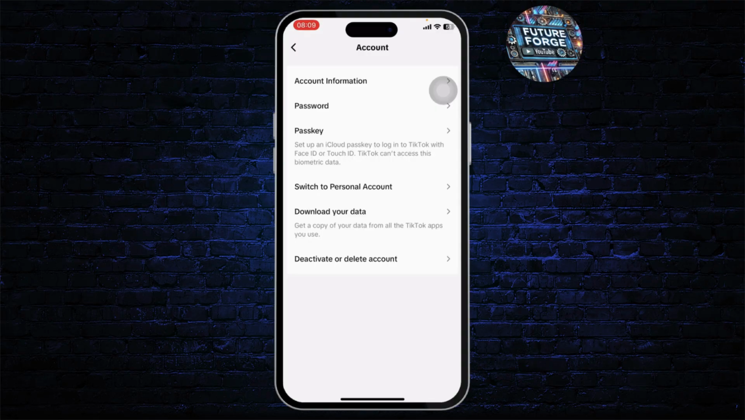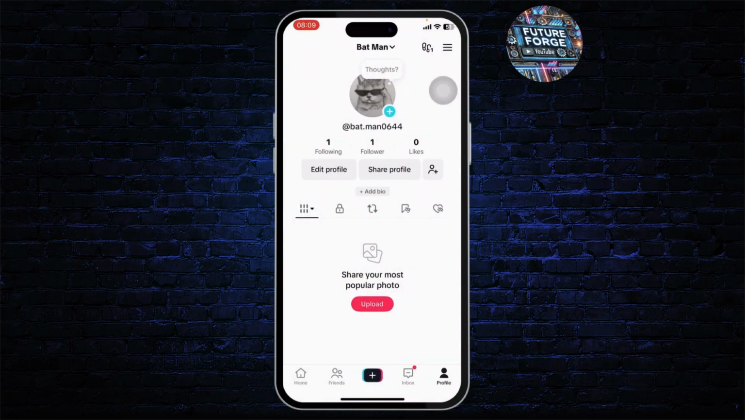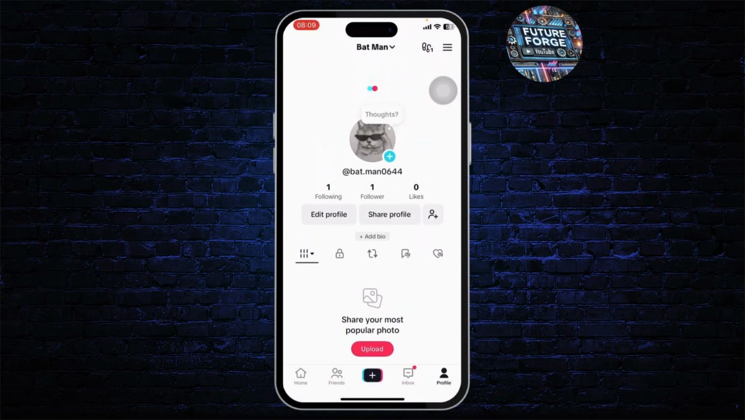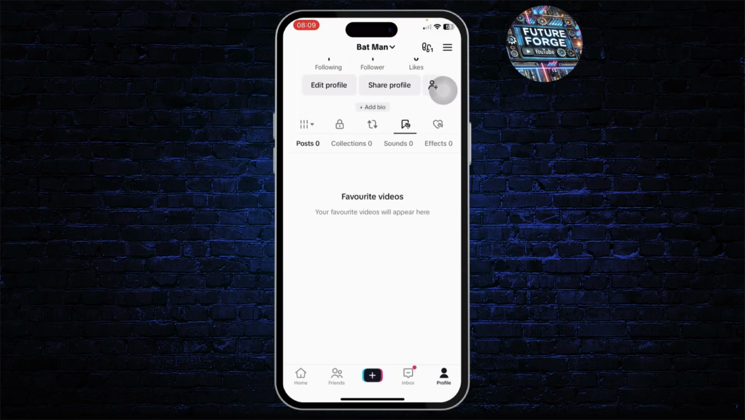So after you change it to a business account, what you will then need to do is head back to your profile. After doing that, tap on this bookmark icon, and after you're on the bookmark icon, here you should be able to create new collections. You can name the folder and then tap on next.